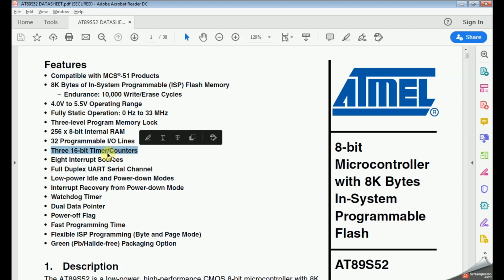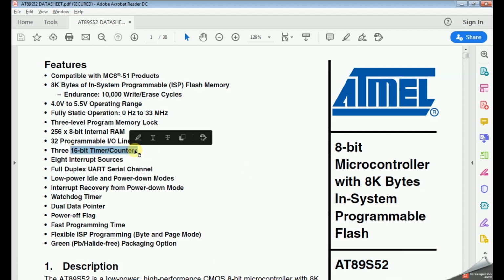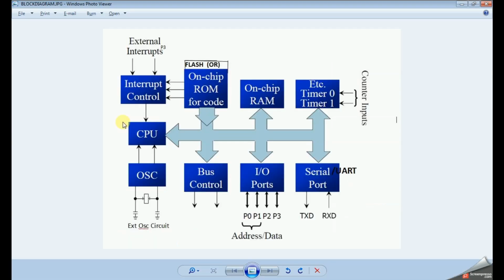In total there are three 16-bit timers or counters in the 89S52 microcontroller, whereas in the normal 8051 microcontroller we have only two 16-bit timers or counters. Timers or counters are combined in a single block as shown here, and they use the system clock for their operation. That means the timers or counters depend on this oscillator.